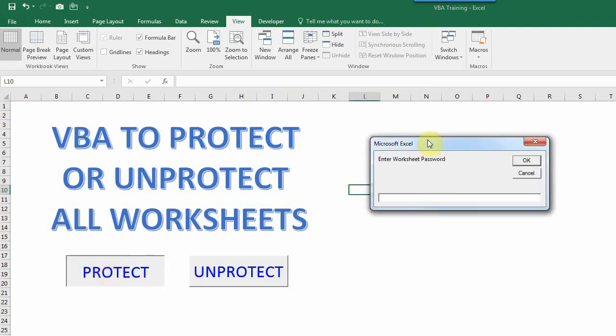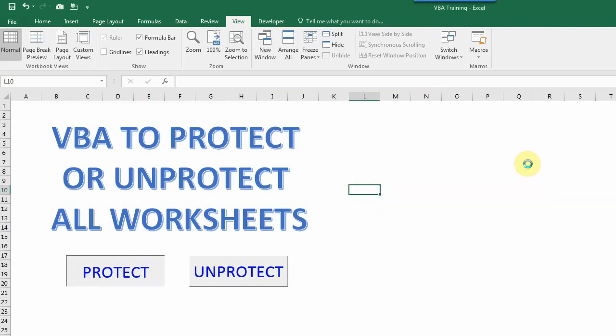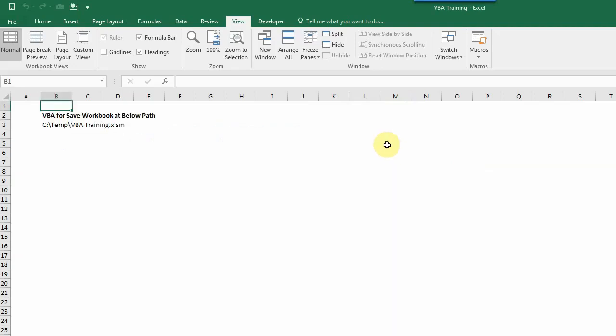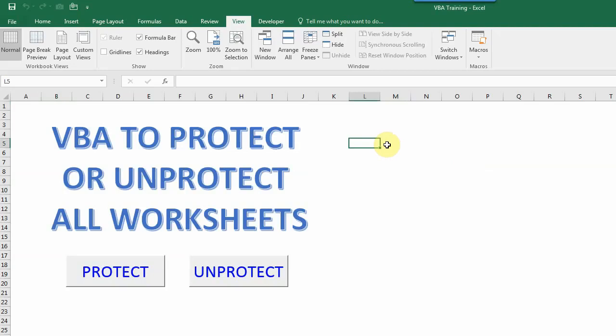So as you can see now, this is asking for password. I'll write 1234 for example. You can write any password which no one can guess. So as you can see, now all the worksheets are protected. So if I try to write anything on this one or the next one, it doesn't allow, right? So this was very simple.